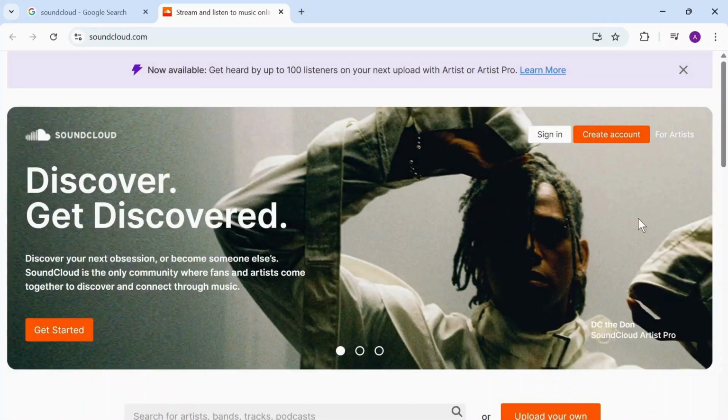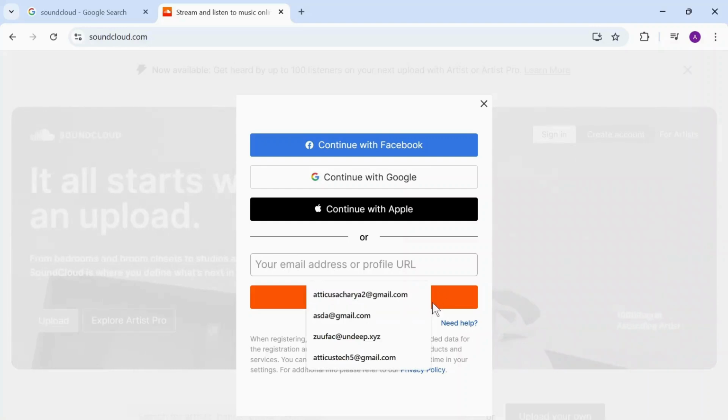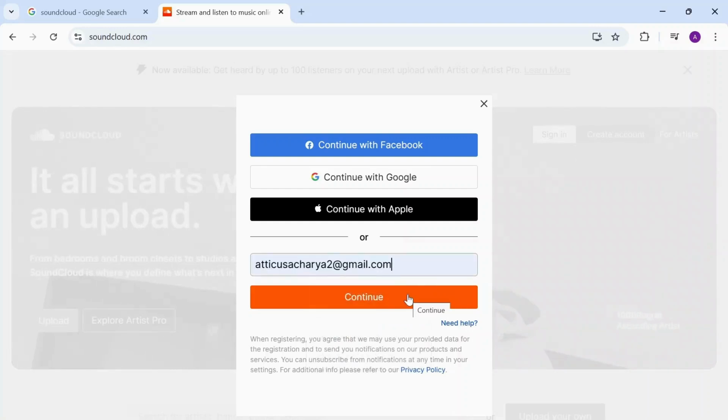After you've done that, if you do not have an account, there is an option to create an account. You can tap on it and create your account first. If you already do have an account, tap on sign in. After you do that, type in your email address and tap on continue.